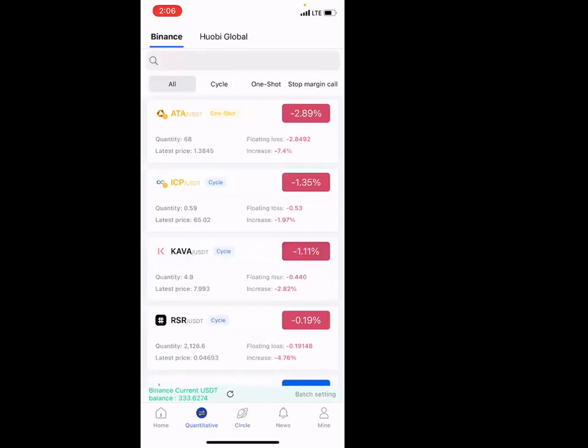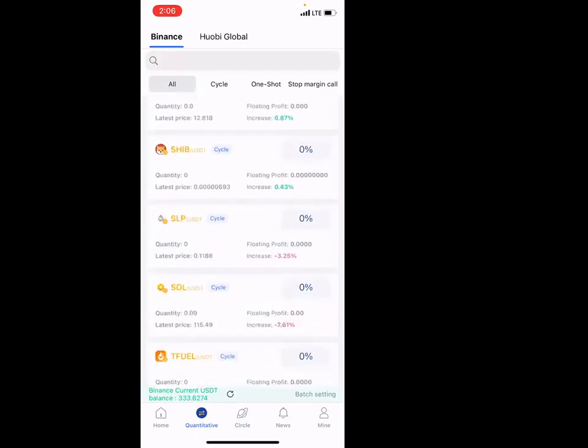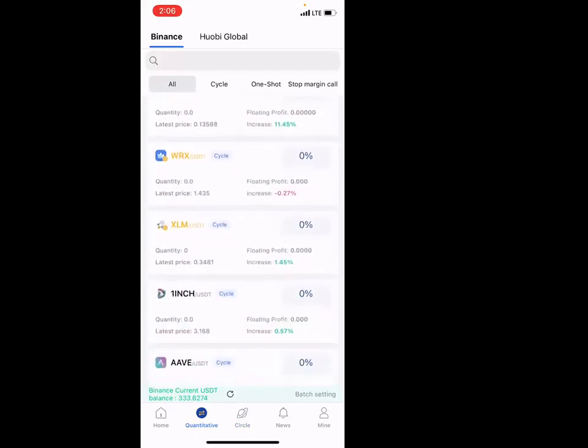All right. Now, under quantitative, that's where you're going to be seeing the list of the pairs you are to trade. Now, under quantitative, you can see Binance and Global. If the exchange you are using is Binance, make sure you're on Binance. All right. So you can see the list of pairs.